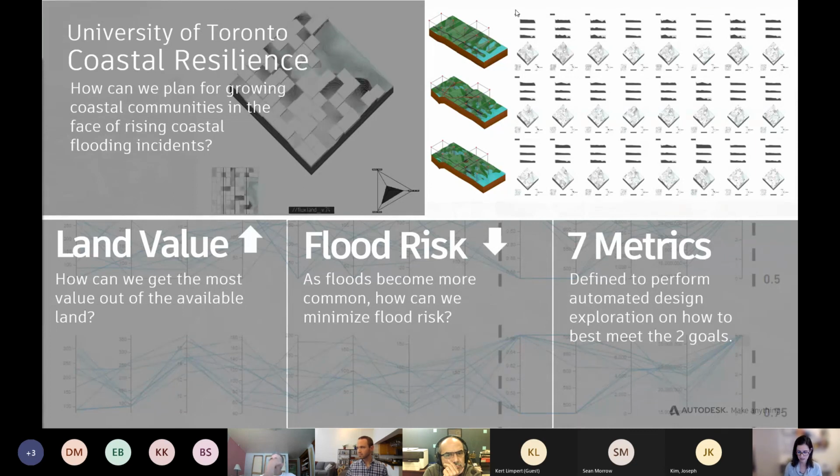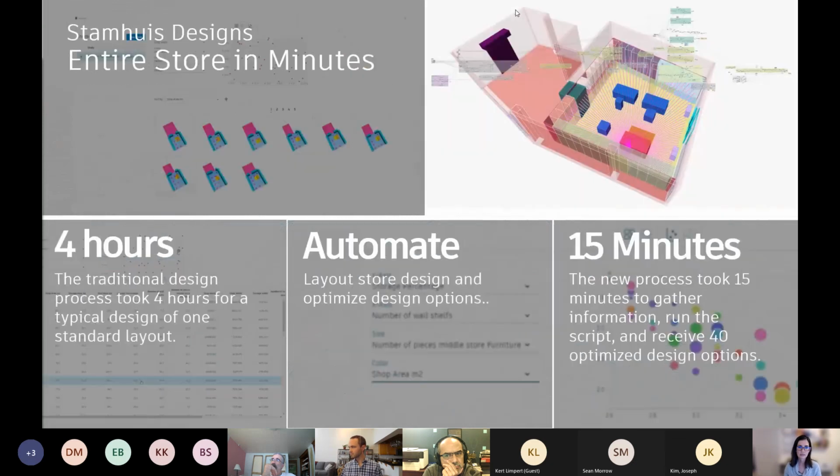So they wanted a better way to do this, and so they were able to quantify things like the value and the flood risk, and then test out all of these different scenarios.